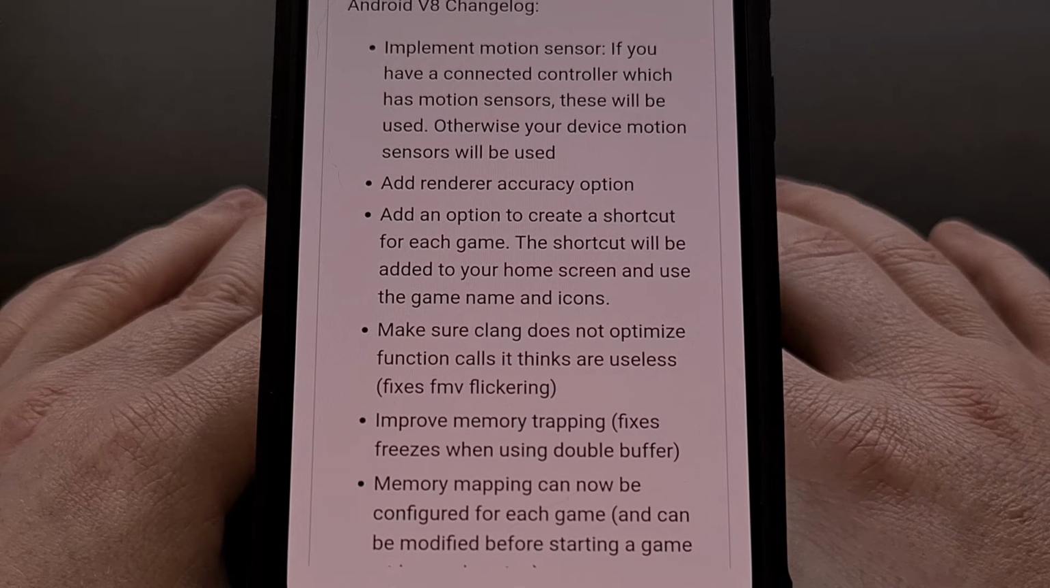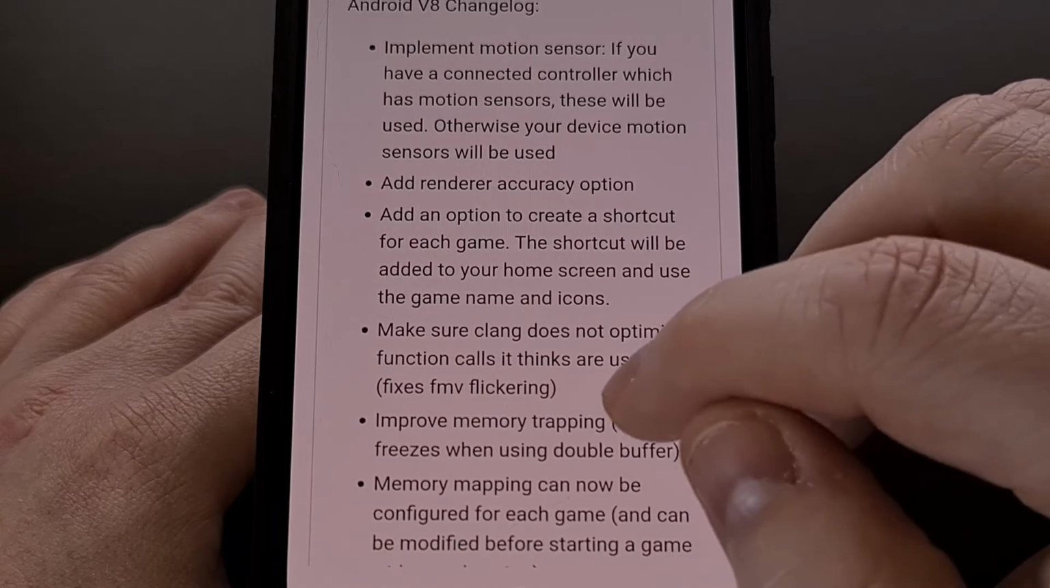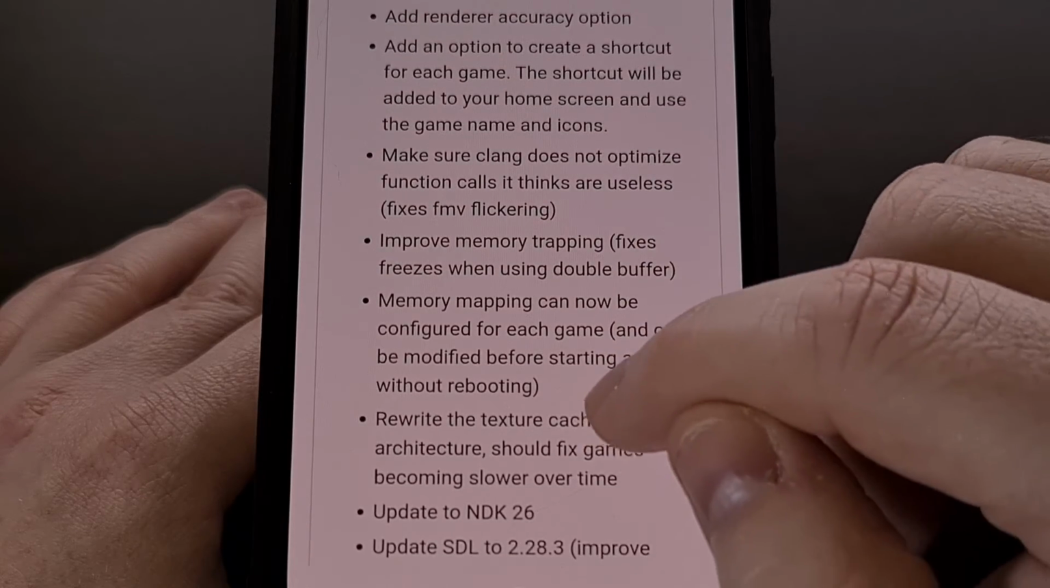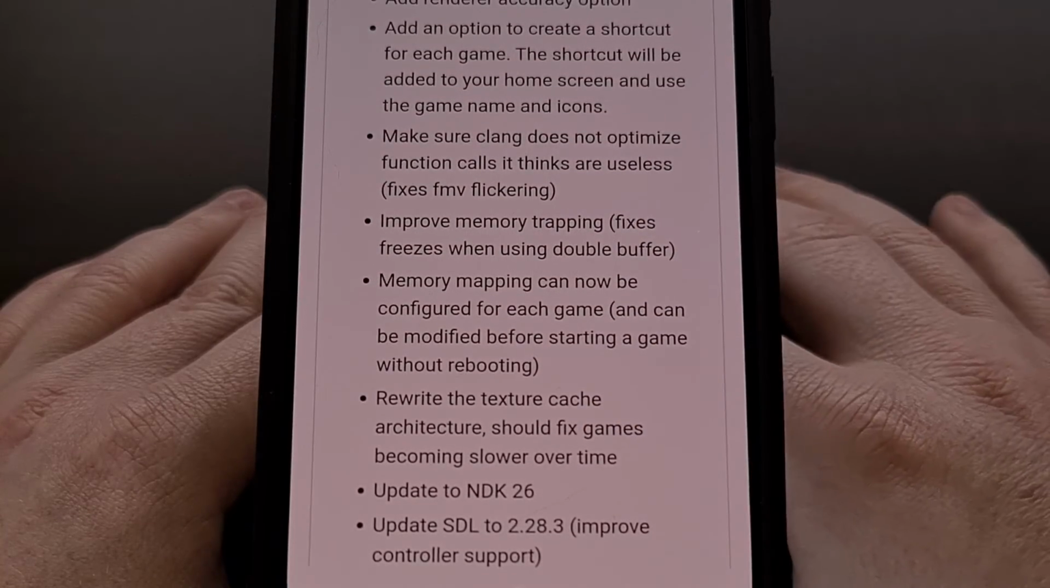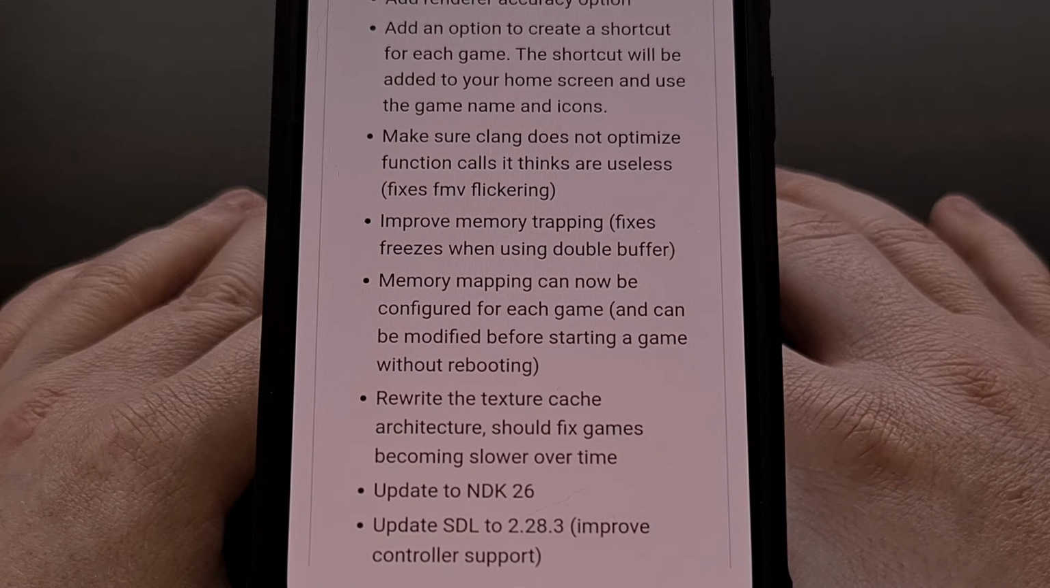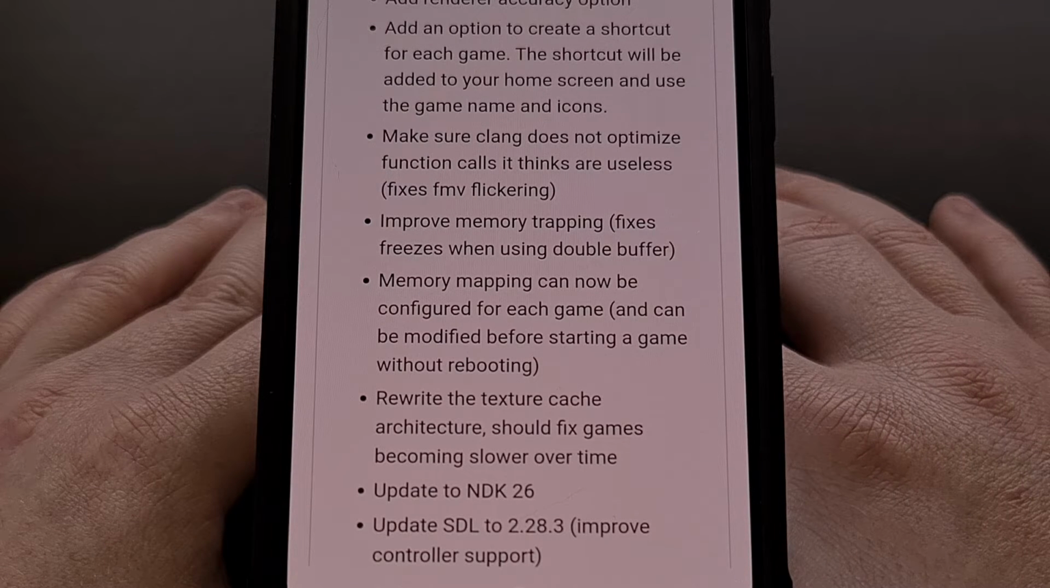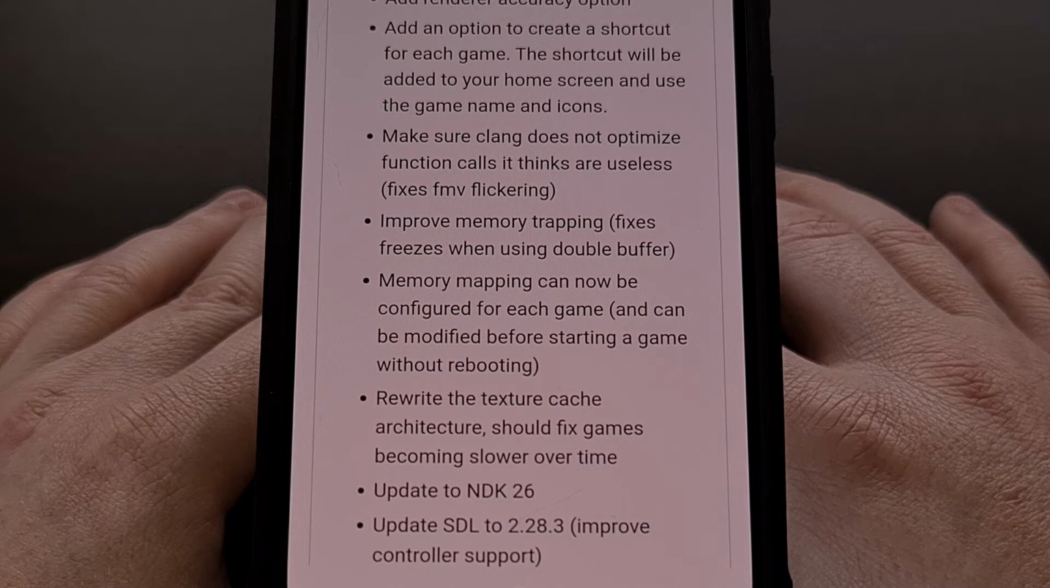The update also adds the ability to create a shortcut for each game that you have on the device. These shortcuts will be added to the home screen of your Android smartphone or tablet, and it will use the game name and the icon as well.